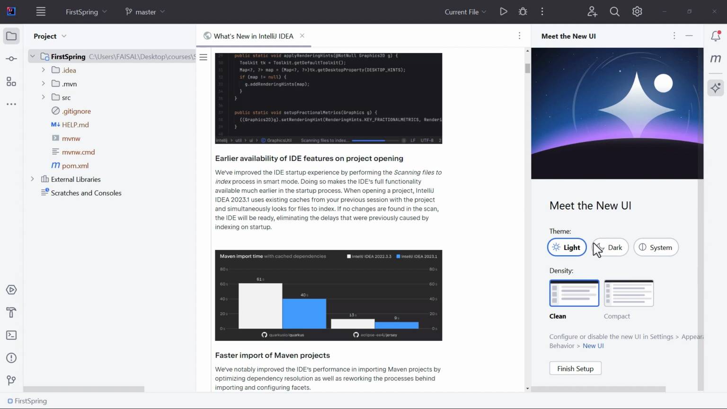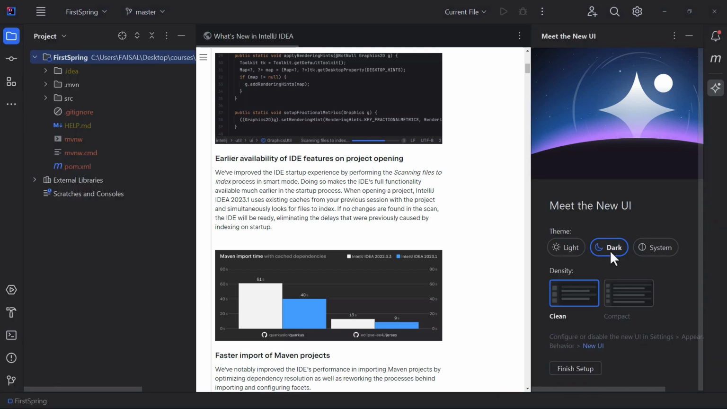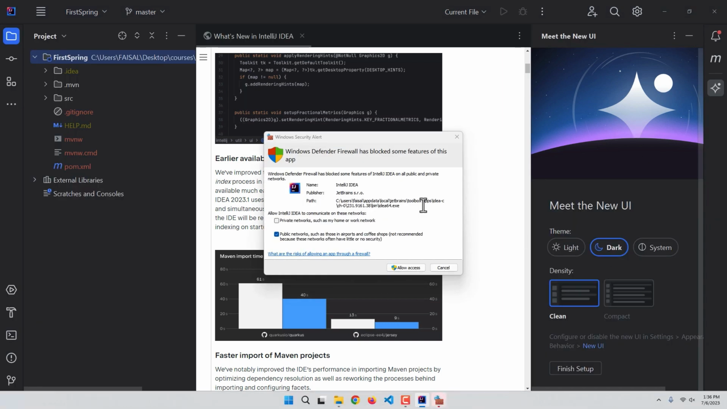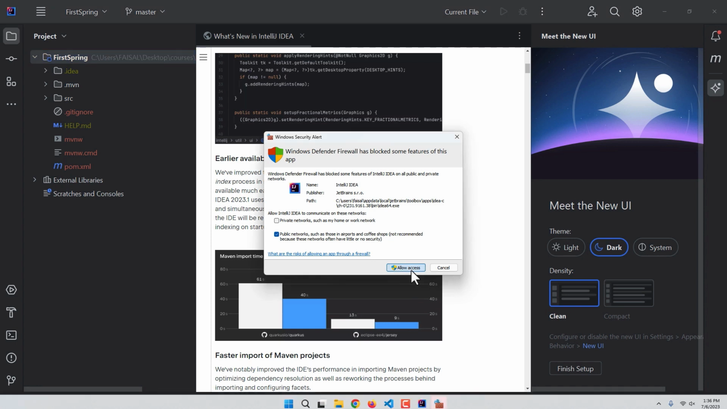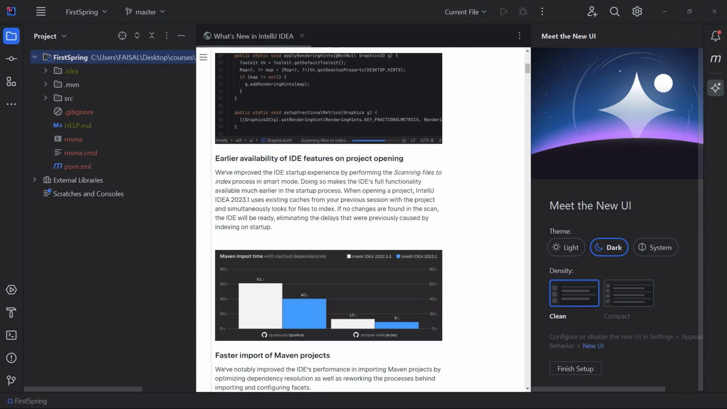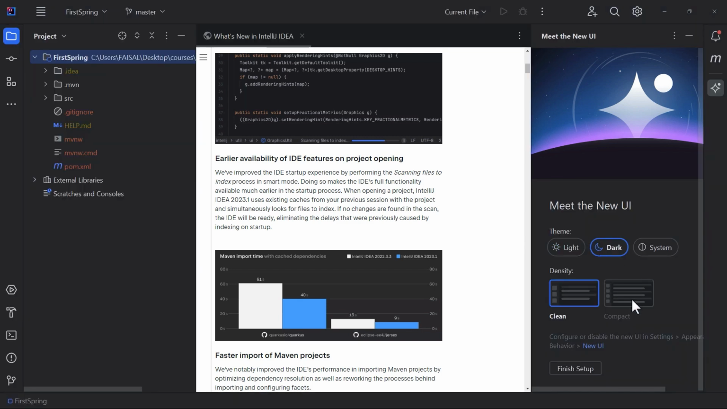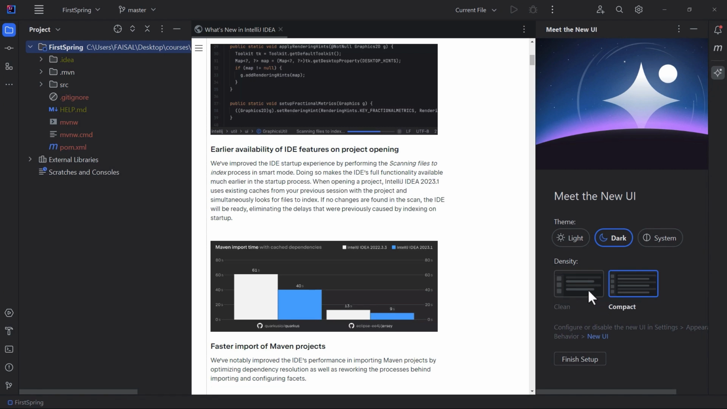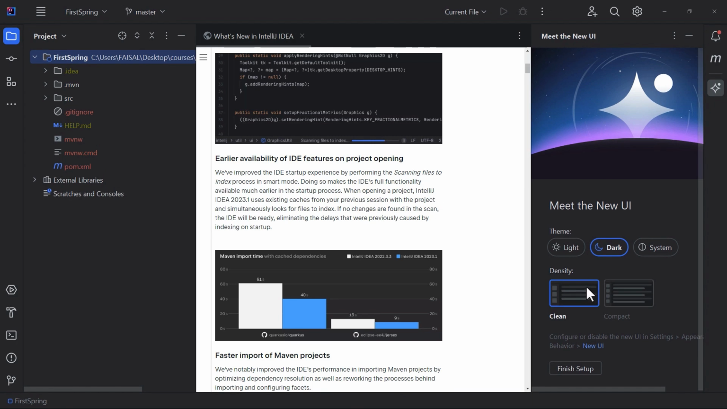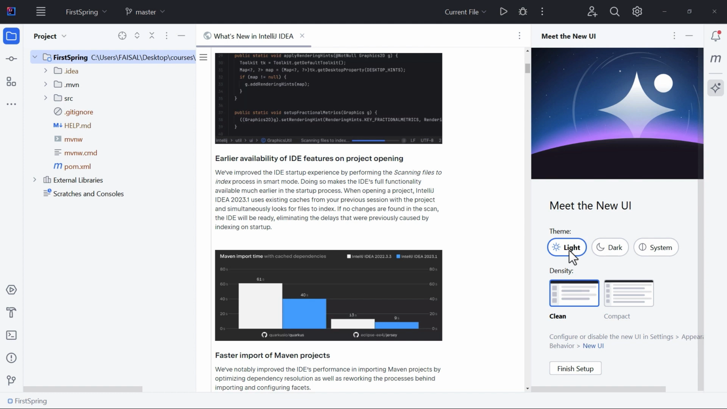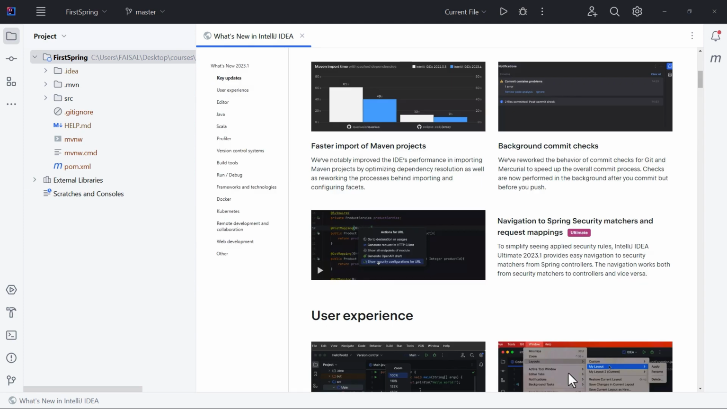Now you have some customization options over here, like you can customize it to dark mode. Windows is blocking some features over here, so I'll say allow. I trust IntelliJ. Okay, so you can change it to dark mode. Dark mode is brilliant. You can keep the system mode. You have an option to have a compact design or a clean one. You can choose whatever you want. I'll keep this to light mode, and I'll just say finish setup.